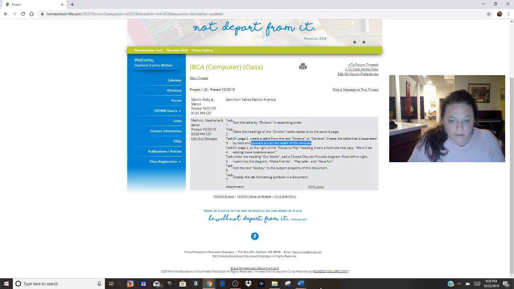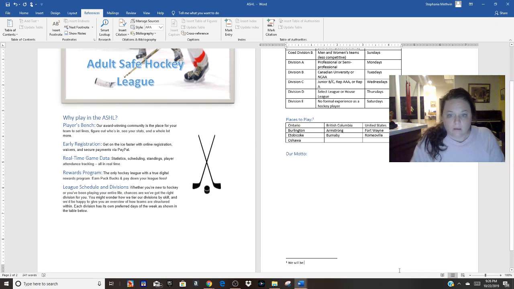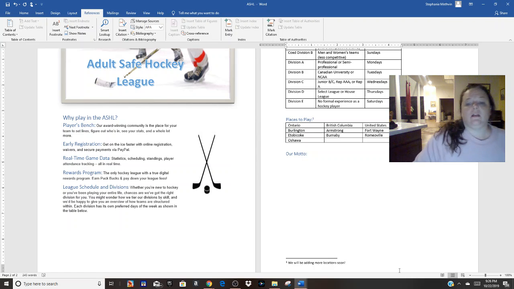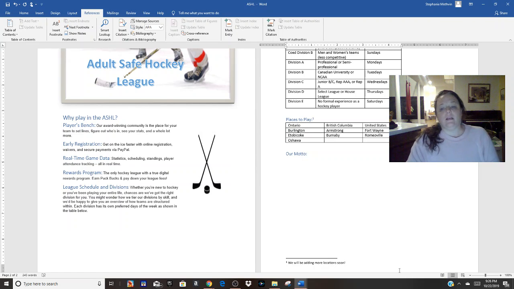We will be adding more locations soon. Don't put a space after that exclamation point, because that could mark off a point, since it's only looking for this information. Don't include the quotation marks either. Even though it had quotation marks on it, don't put those, because what's inside the quotation marks is what they're telling you to put, not the quotation marks themselves.